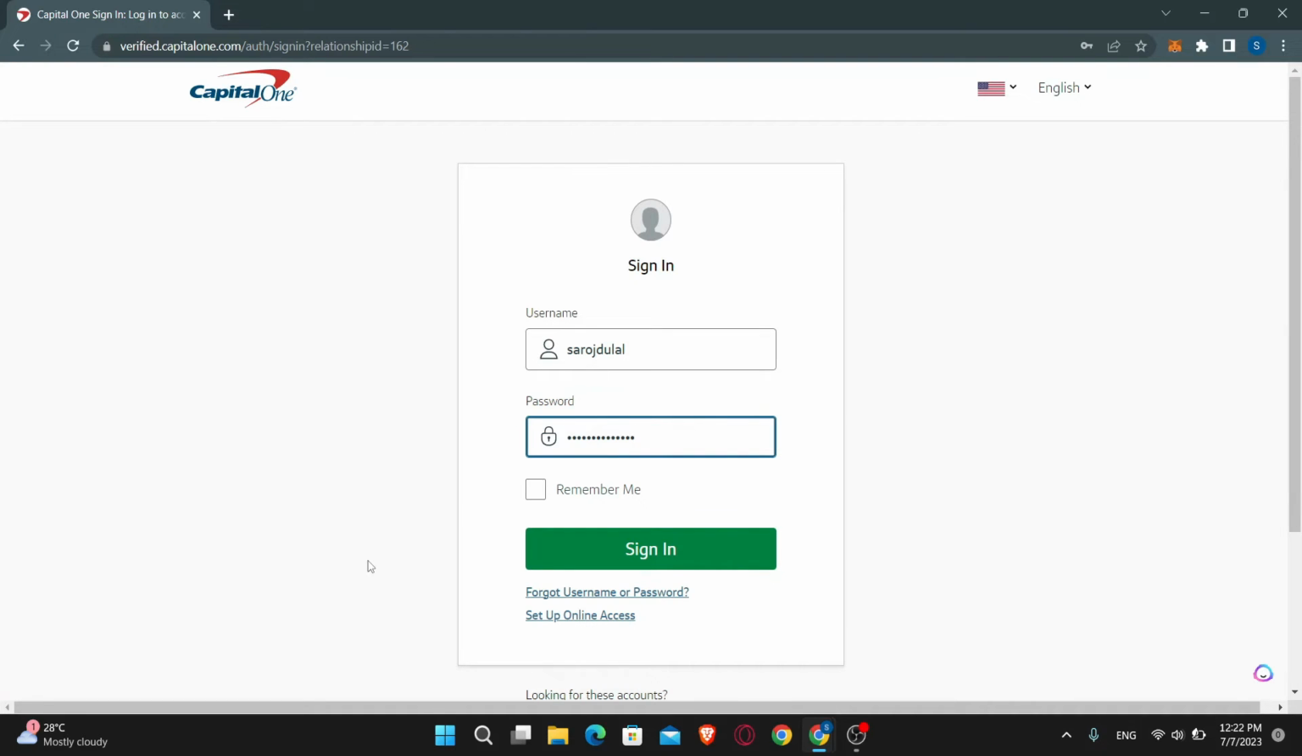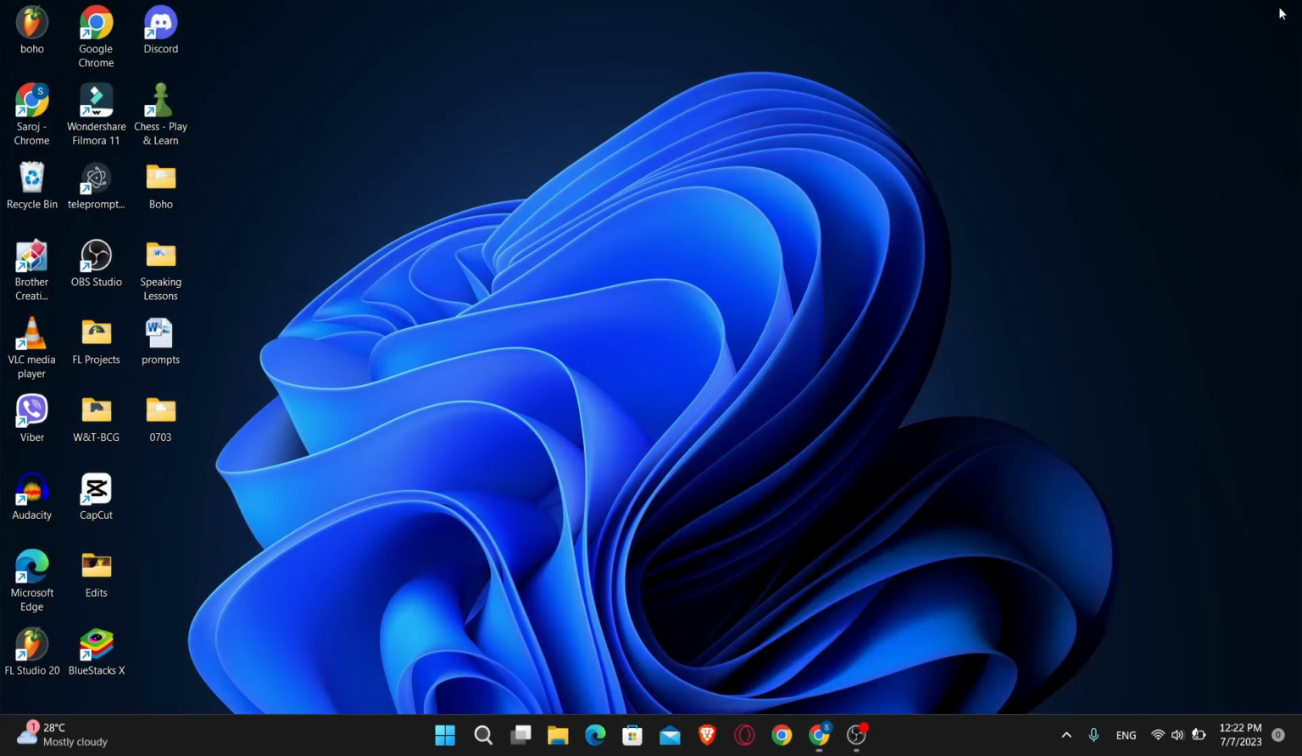In case you forgot your username or your password, you can click on the Forgot Username or Password button underneath the sign in box. And there you have it. That is how easy it is to log into your BJ's Mastercard.